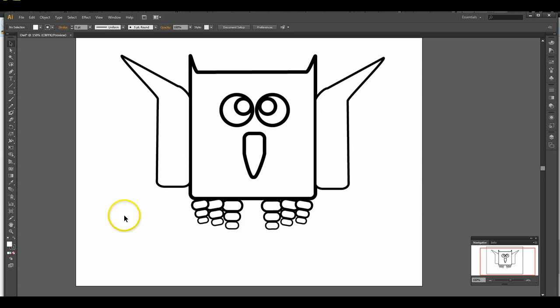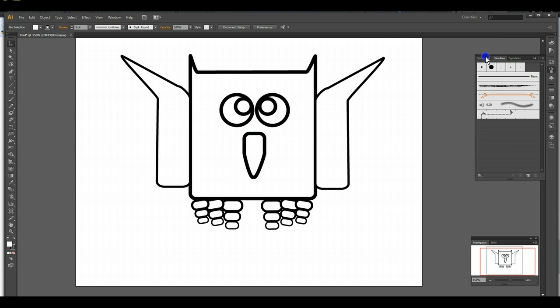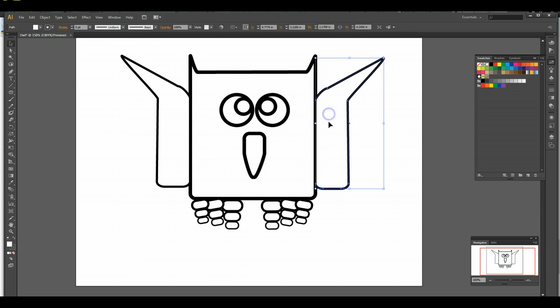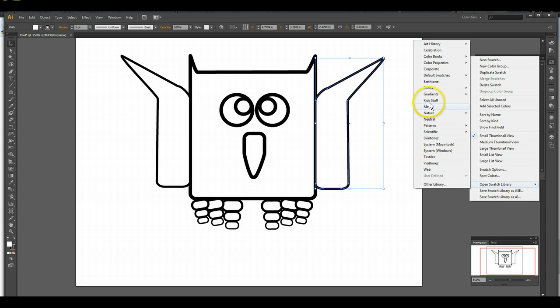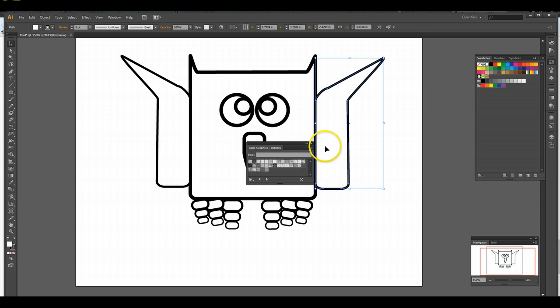So now we're ready to add some color to this owl. In order to add color, we're going to go ahead and open up our brushes over here. And we're going to go to swatches. You can choose any color that you want, as long as it kind of makes sense a little bit. Remember that you can hit the down arrow and go to Open Swatch Library and find some other colors or patterns for your owl.